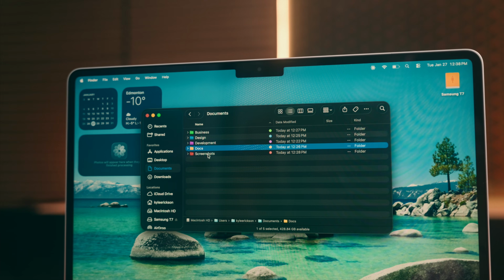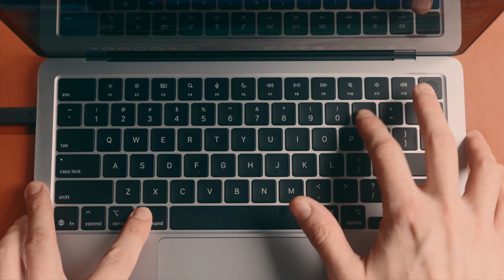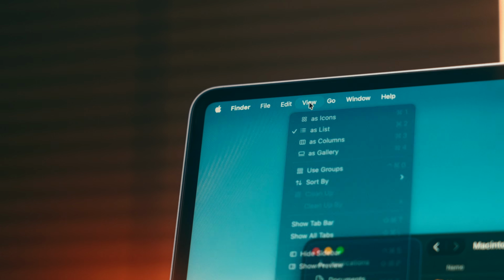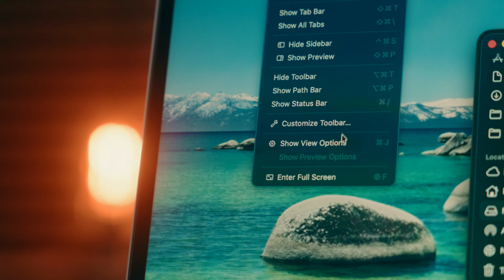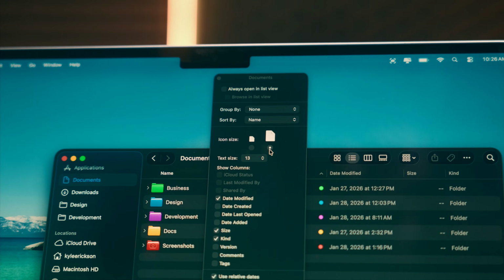You can see it's not super visible in a list view, but we can adjust the list view size by hitting Command plus or minus, or more permanently back in our view options where we can set the icon size. But with that done, there are just a few other things left to do.